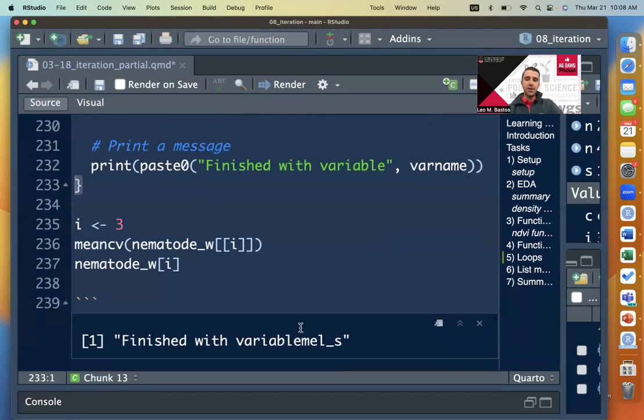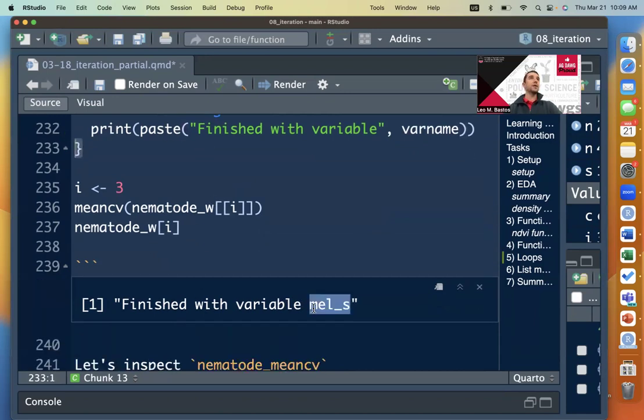So I just want to give a space here between variable and the actual variable name. We can do that either by giving a space here or by changing this function to paste instead of paste0. I'm going to change it to paste, and then that's going to do the trick. So finish with variable mels, right?